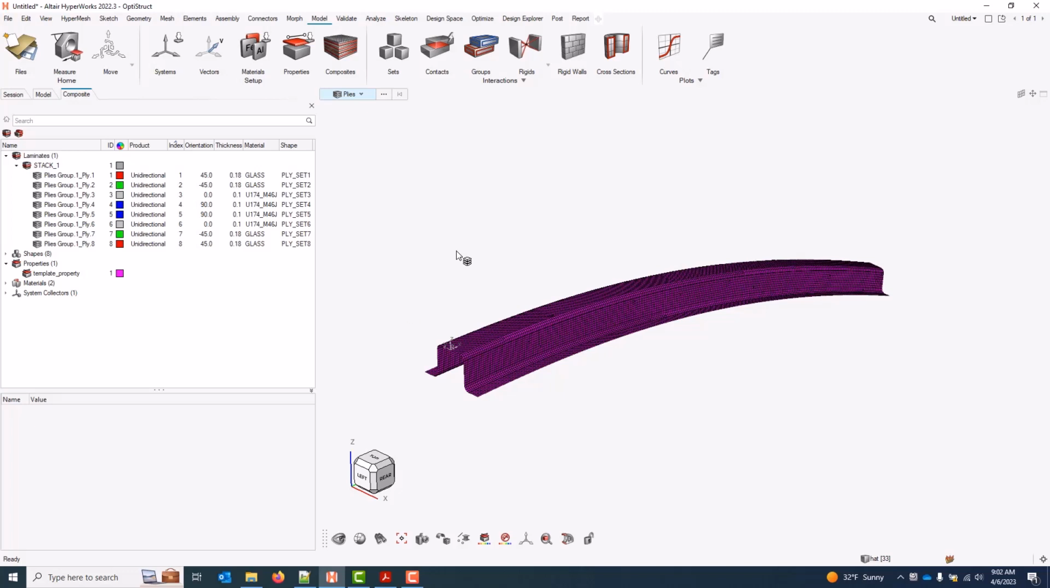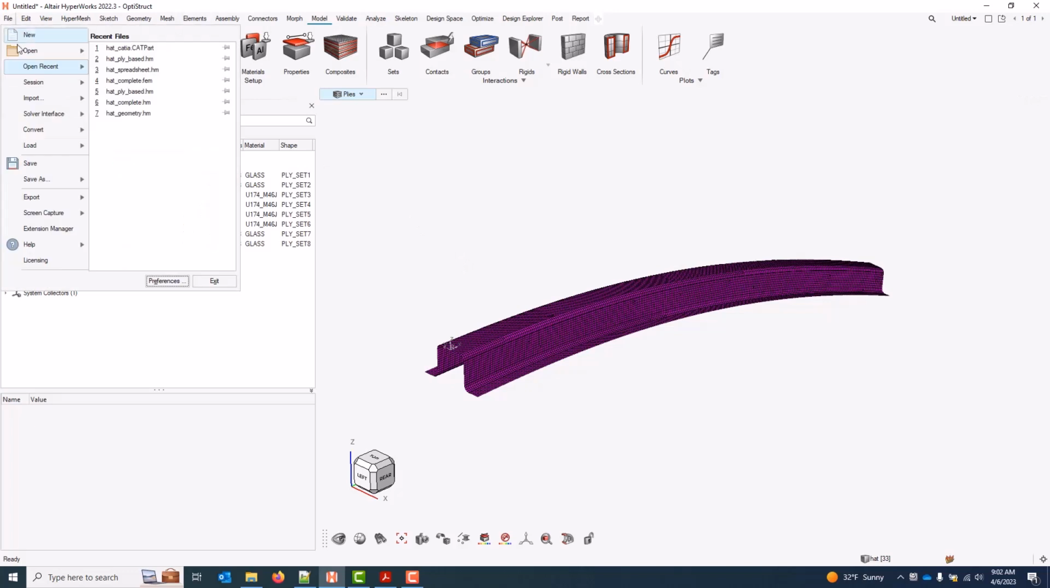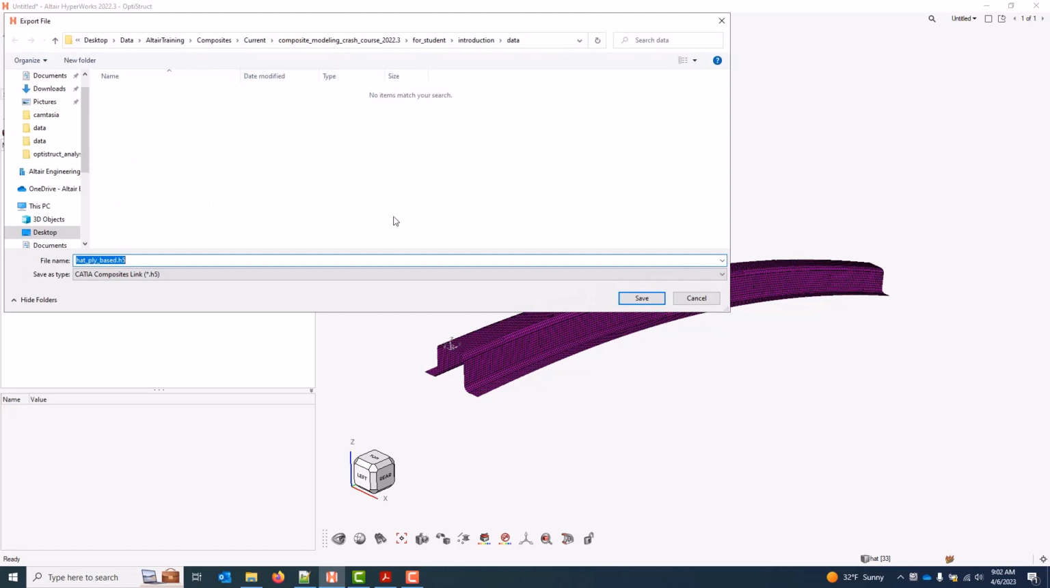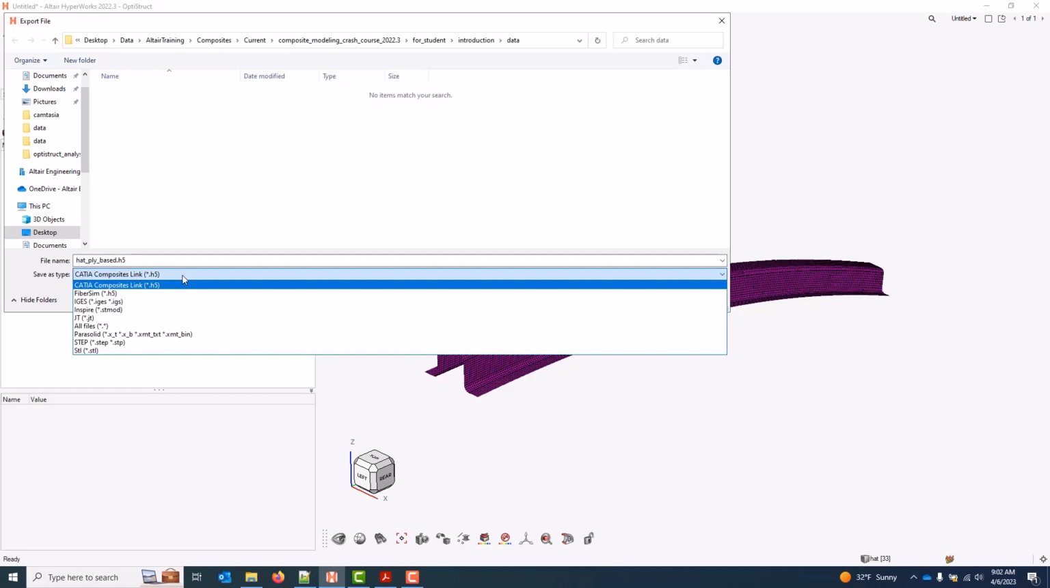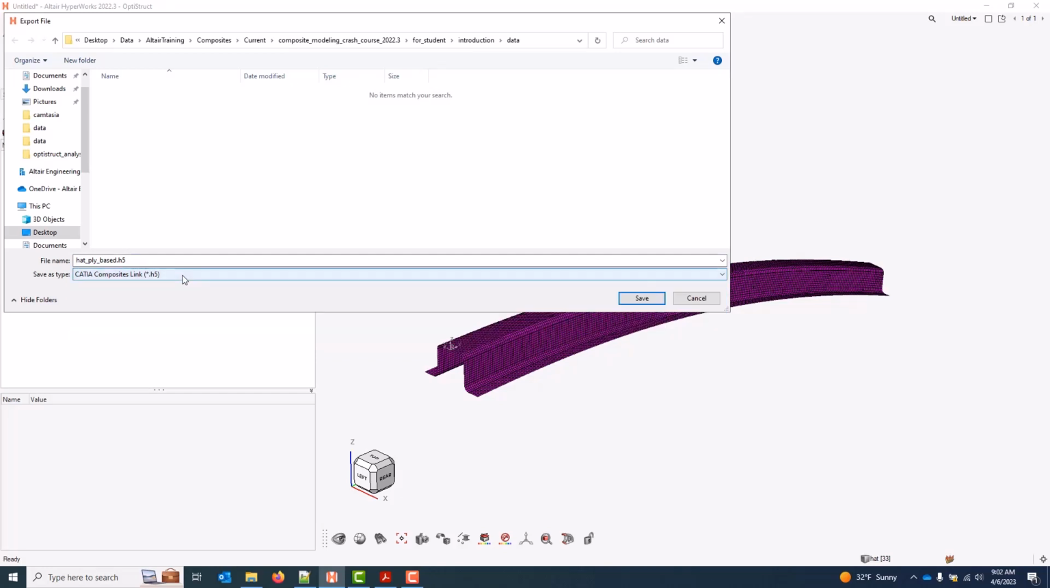With the model defined, if I made any changes, for example, and I wanted to get that data out of HyperMesh and back to CAD, I can do that now with a file export. And in the case of CATIA, I'm going to use this CATIA Composites link, which is the supported option. We don't have the ability to write CAT parts back out of HyperMesh.